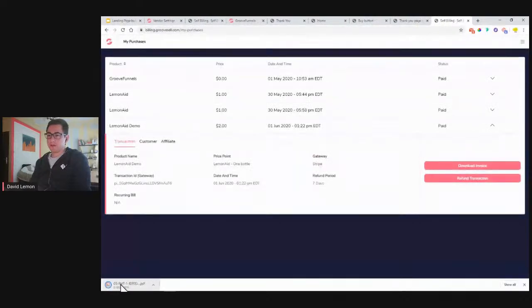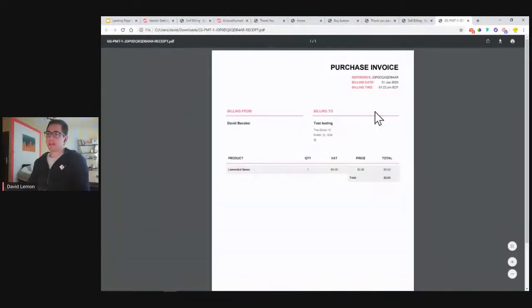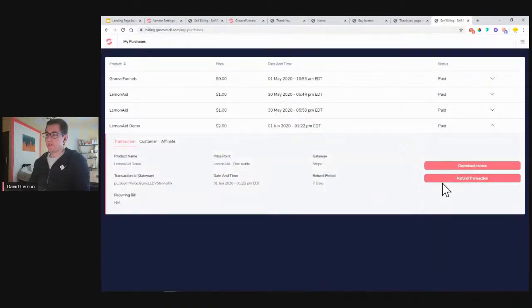So I'm downloading the invoice. And this is my invoice for the lemonade demo product that I just purchased during the test run for $2. This is how it looks. Okay. So I can also ask for a refund, but I have a couple of other things here.